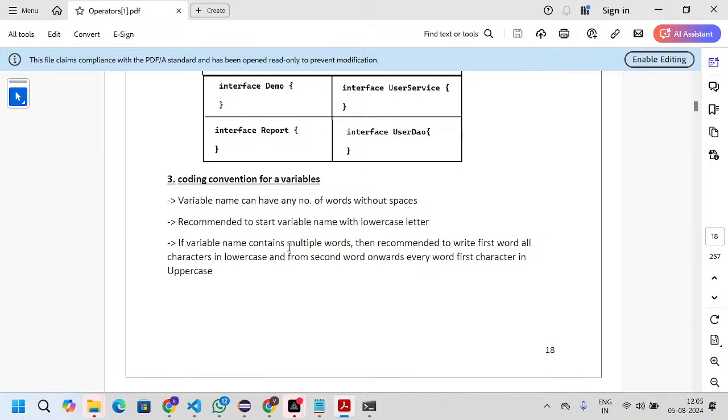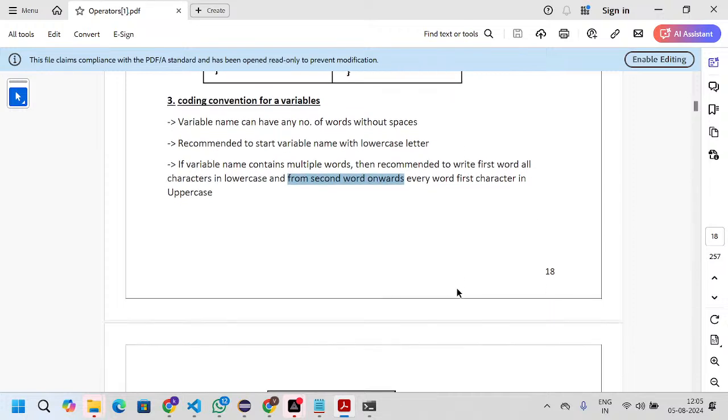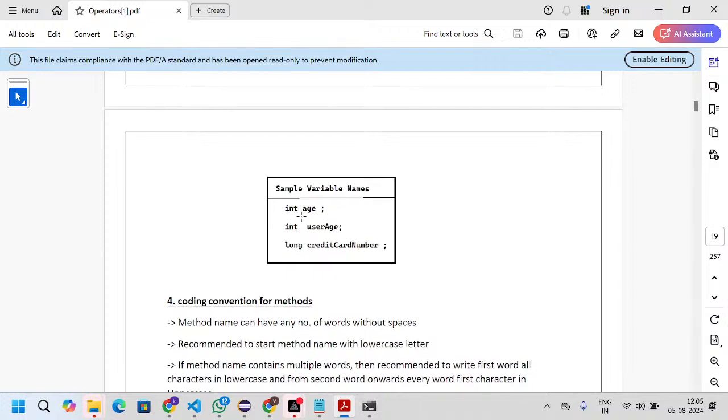If the variable name contains multiple words, then it is recommended to write the first word with all characters in lowercase, and from the second word onwards, every word's first character in uppercase. If you see here, this is int age, and int userAge. User is one word, age is the second word. Whenever you are writing the variable name, the first word's characters should be in lowercase.